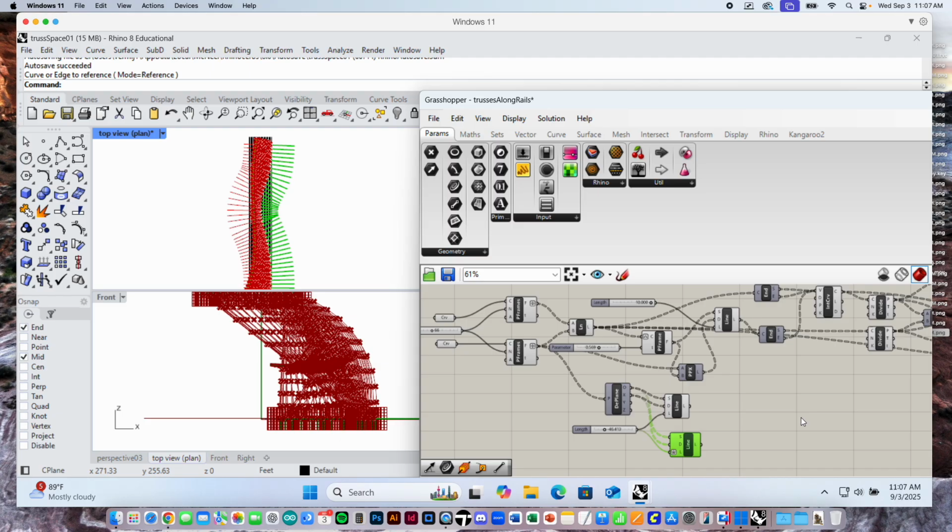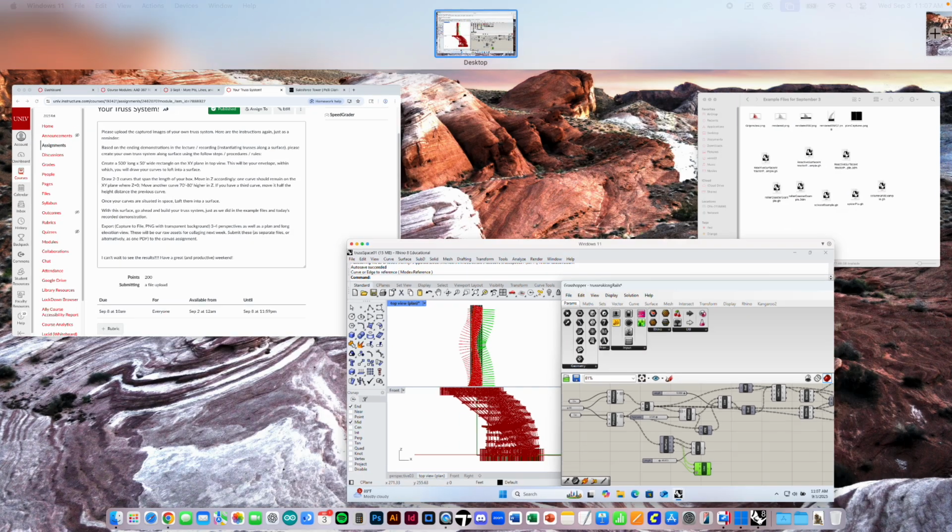Yeah, no, that's cool. But again, make sure you're following the parameters of the assignment so that we get some things out. And I just want to talk about that now. What do you get out of this, right? I don't necessarily want to see a Grasshopper file from you, right?